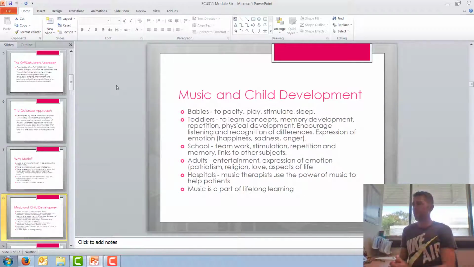Music and child development. So you can use music in order to help develop children. So if we go through and talk starting off with babies, for example, music can be used to pacify a baby, to stop it from crying, to make it feel soothed and comforted, relaxed, and loved. It can be used in terms of play with a baby and creating movement. It can be used to stimulate a baby in order to make it feel excited, and it can also be used to help a baby fall asleep. So using different elements of music to achieve each one of those purposes.